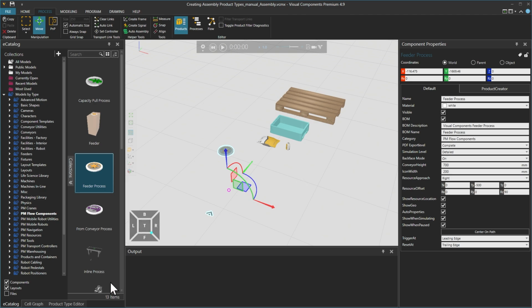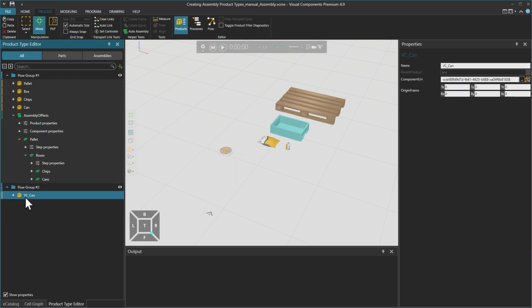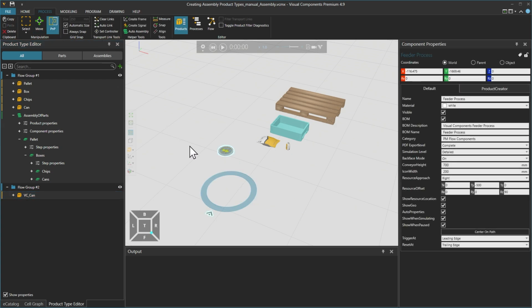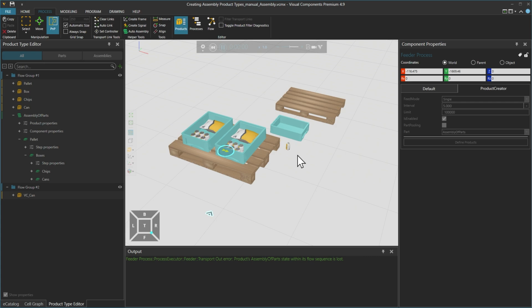If we quickly check the Product Type Editor panel, we will see that when we added the feeder process, a new flow group and product type were added. We will delete these later. And returning to the 3D world, from the properties of the feeder process, select the Product Creator tab, and as a part, select the assembly of parts we created. And if we press play to run the simulation, the assembly is created.